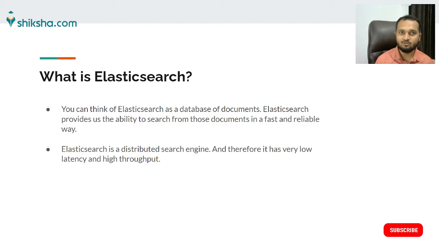But Elasticsearch provides you the ability to search very quickly from those 1 lakh documents. Also, let's say multiple people are searching at a time, so there's high throughput. Elasticsearch can also handle that because it's a distributed search engine, and that's exactly what I told you, that it has a very low latency and a very high throughput. How exactly that distributed search engine works and what distributed means, I'll explain in the later slides. So this is what Elasticsearch is.